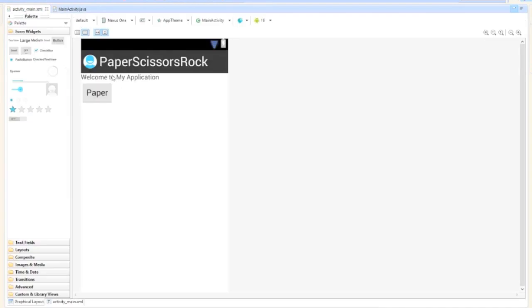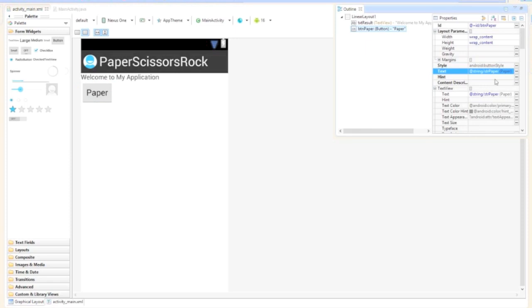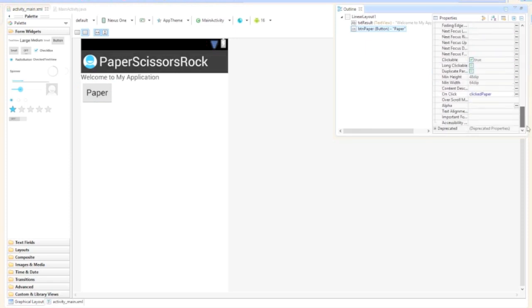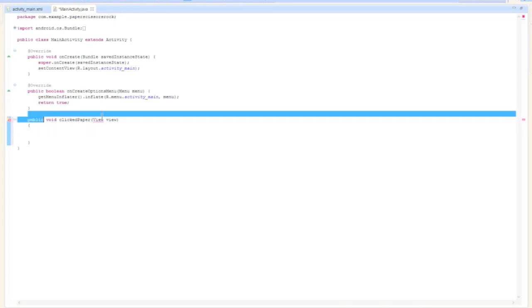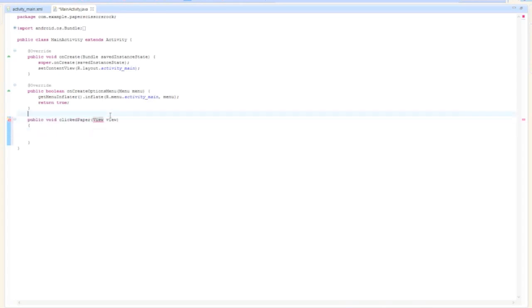Now by going back here, we might want to just directly copy whatever happened on the onClick. So we'll just grab that and copy. And if we then go back to our main activity, we can do a public void. We don't want it to return anything when it's done. clickedPaper, and then it accepts a View, which is just the element that was clicked. So this view is actually a button that will come through.